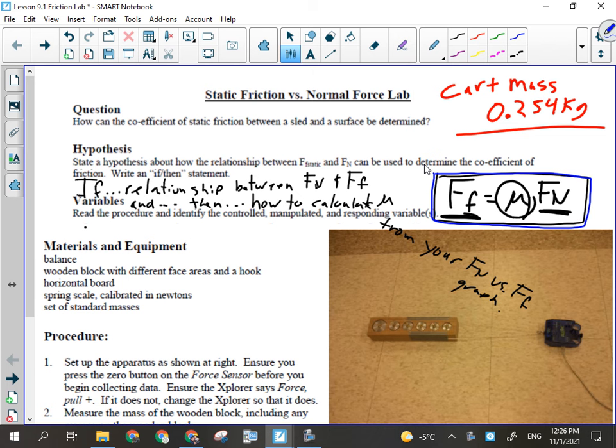Okay, today's lab will be dealing with static friction, because we're going to be pulling on the sled until it moves, and then once it moves, that's it, we're done. We're just going to measure the maximum force of static friction that is present on each trial.